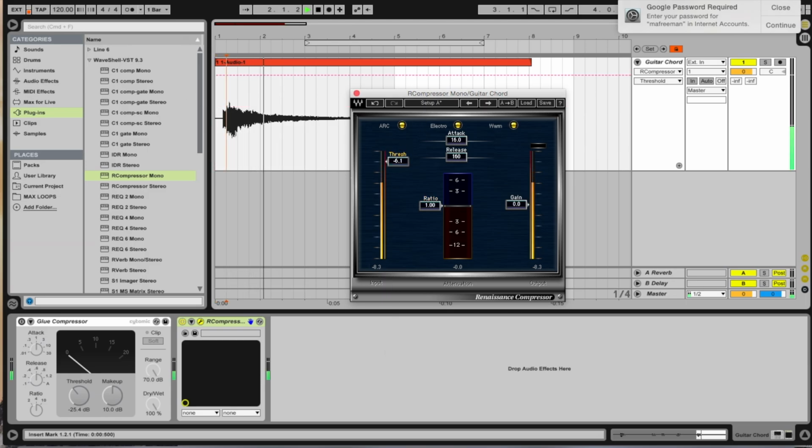Okay, now let's move the threshold down right below the peaks of the input audio. Okay, now we'll bring down the ratio so we can start to hear the compression. And we'll also be able to see the gain reduction in the meter just to the right of the ratio. Okay, so we had roughly 3 dB of gain reduction. So in the makeup gain, we're going to turn it up about 3 dB.